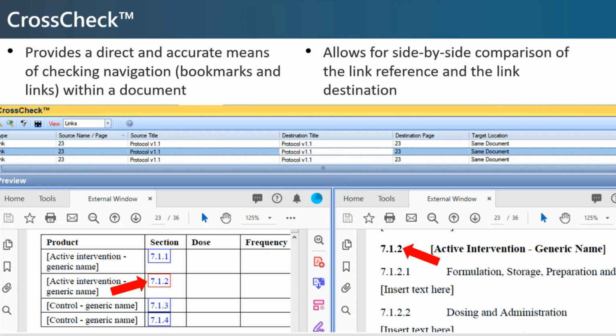So for example, the source document is in the left side of the window, and the destination document is shown on the right. So if there is a reference in the source document to section 712, you can see the destination section 712 immediately on the right side. So it's very easy to compare that reference with the document it's navigating to.